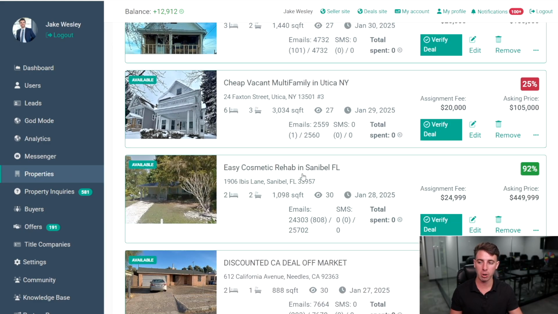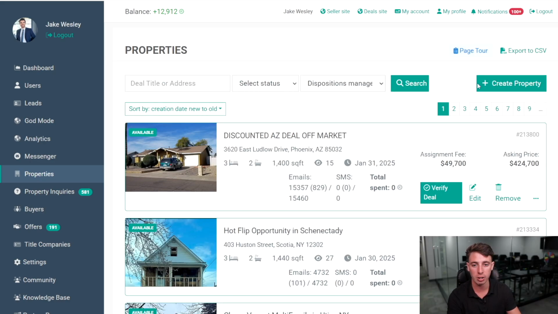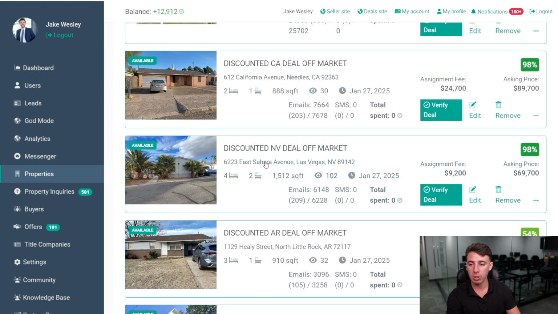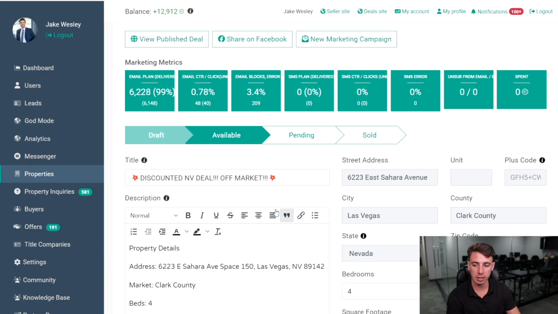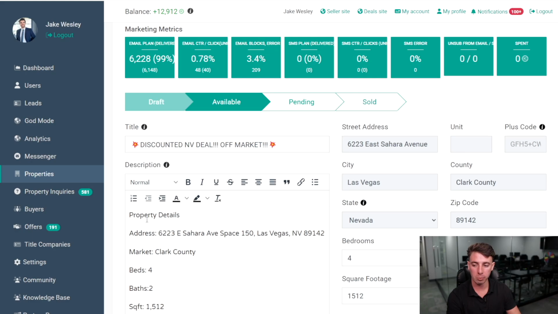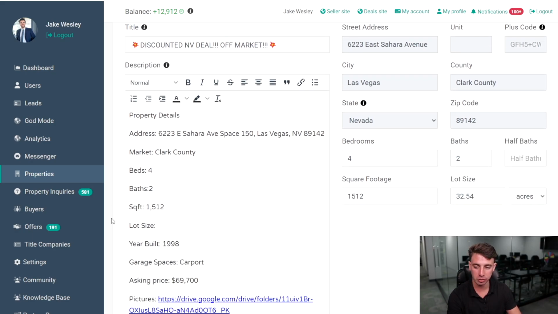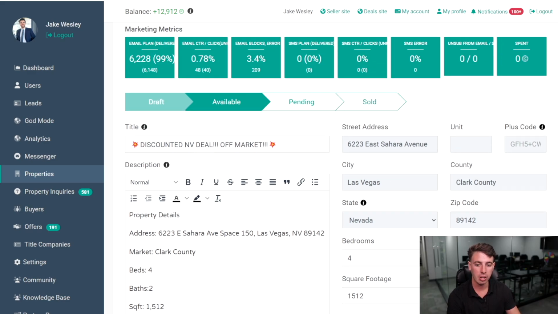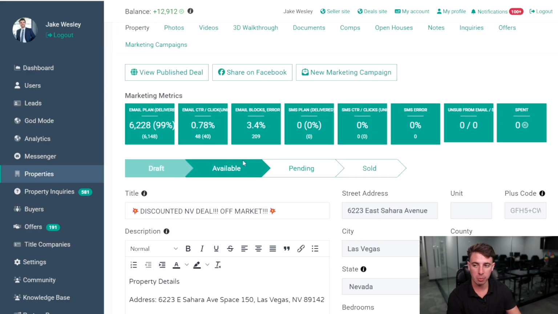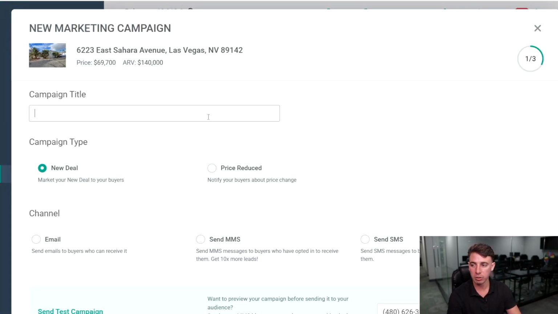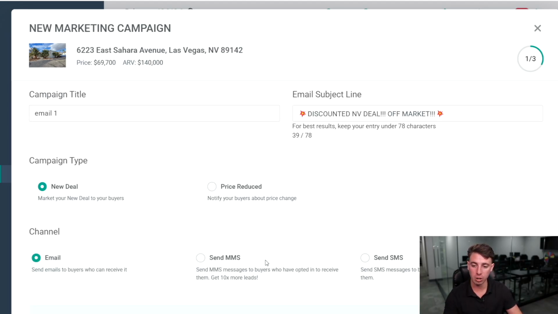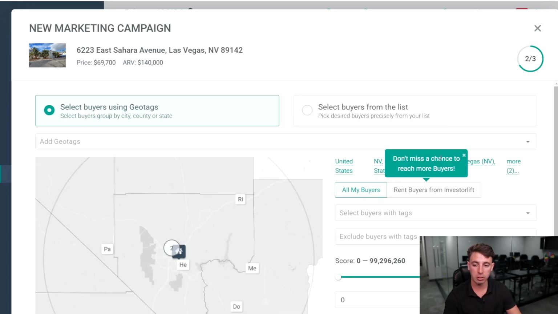This is where you're able to post the properties that you have under contract. So what I like to do is click on a property and I'll show you exactly how we fill out the listing. We put a deal template in here where you're able to see all the details of the deal. We add a picture link, we create a catchy title, and we plug in all the information. From there we mark it as available and then we go to new marketing campaign, and InvestorLift allows us to send emails or text messages to thousands and thousands of buyers.